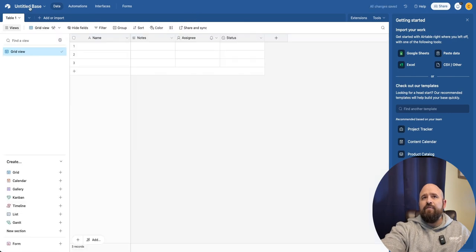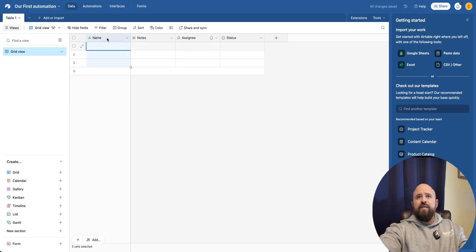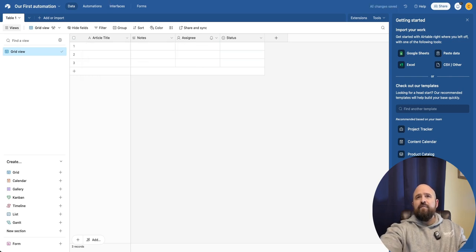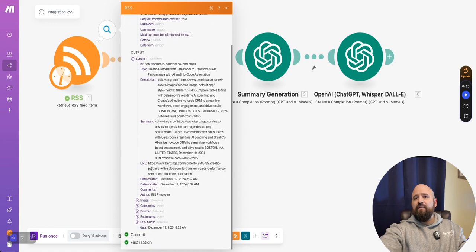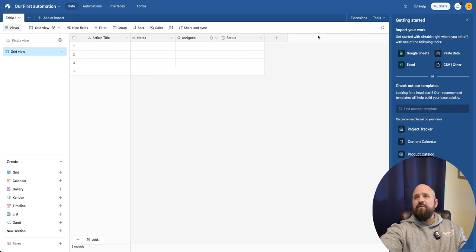And then we can just title this our first automation. All right, and then we're going to give it a couple of names. So we'll say article title. This is the original article title, right? So when we go here and look at the information that came out of here, it tells us what the title is, what the summary is, what the Perplexity research is. So we'll have it put all of this stuff in here.